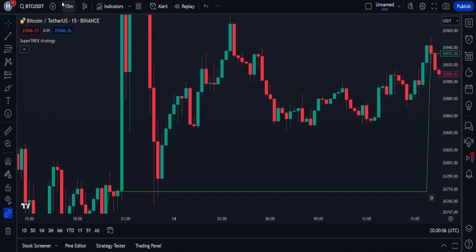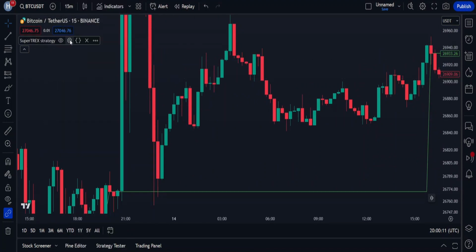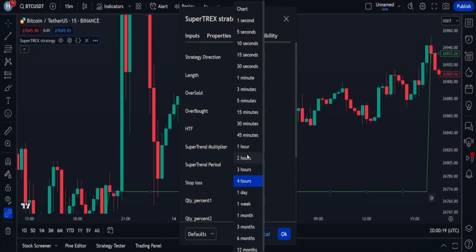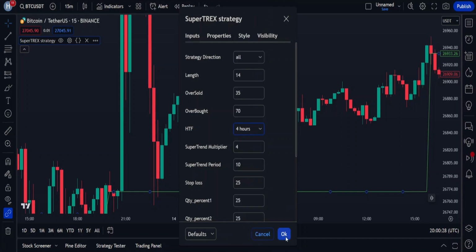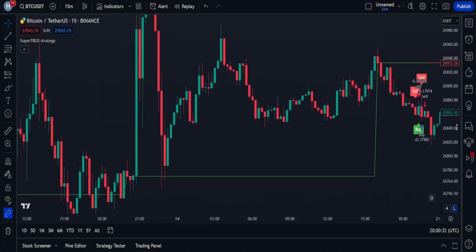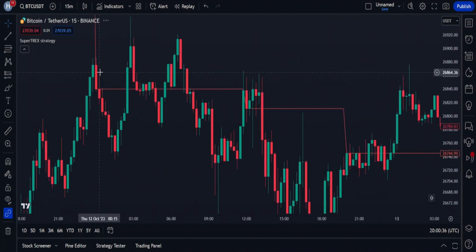Now, for example, if you want to trade on a 1-minute time frame with this indicator, you can also do that. To be able to use this strategy for scalping, we need to go back to the SuperTrek indicator settings. And in the Inputs tab, we will change the HTF option to 1 hour or 4 hour time frame. I prefer using the 4 hour time frame to get less fake signals. So I will choose the 4 hour option and close the tab. So I hope you have understood this indicator clearly. Now, in order to make the signals even more accurate, I'm going to add a second indicator to this strategy.